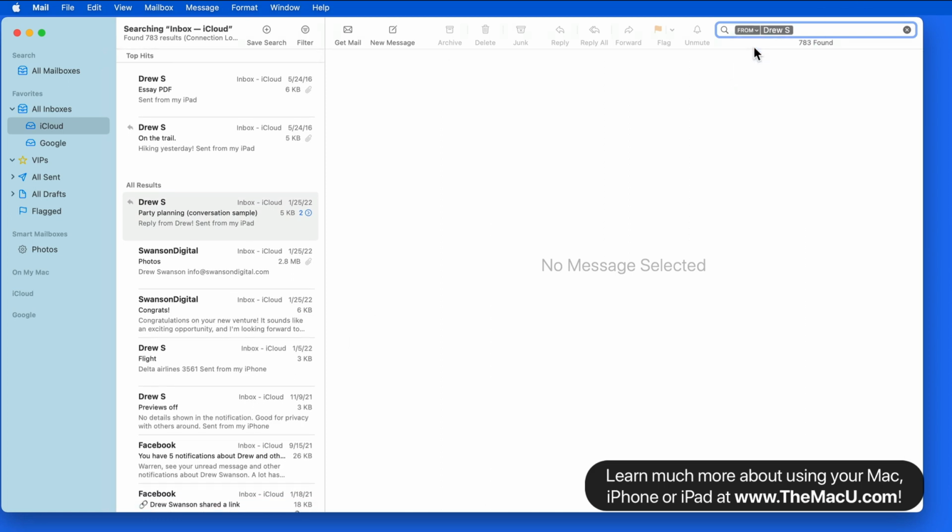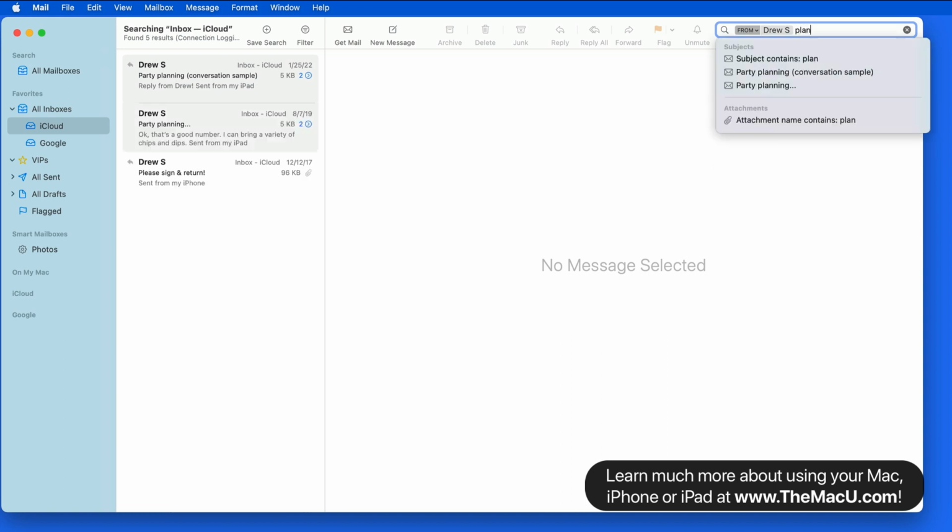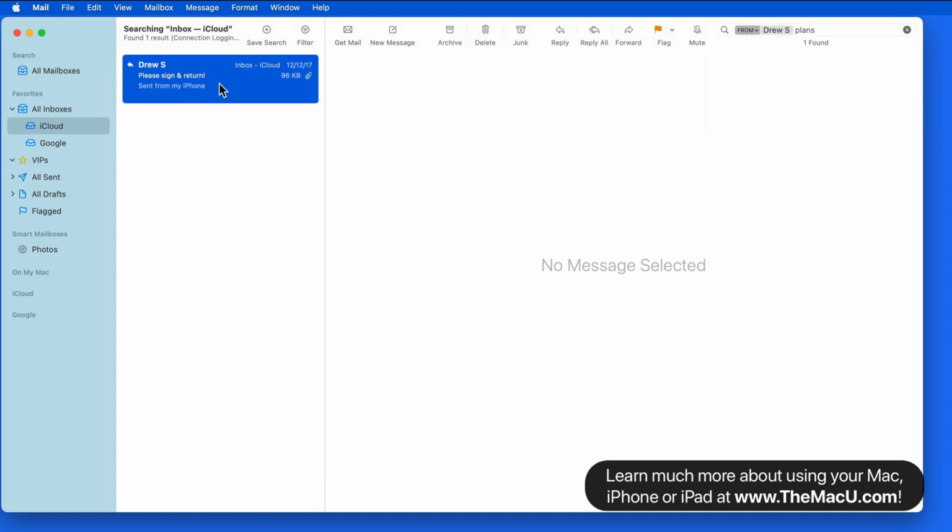We can also add to the search. So I'm going to search email from Drew and add the word plan. That whittles the results down to just 3 results. And if I make the word plans, we just get a single email in the results.